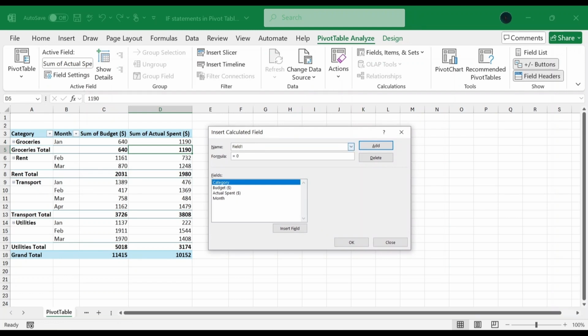In the Name field, type a new name for the calculated field. Let's name it Remarks. Next, in the Formula field, clear any existing text and type this formula. Let me break it down.